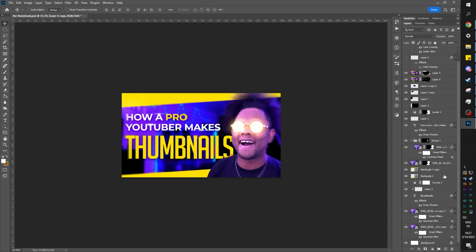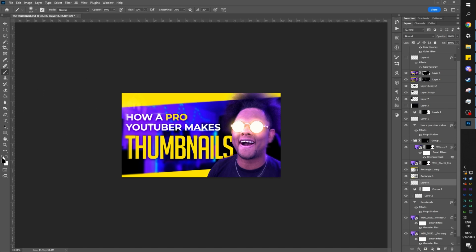We can probably also add some sort of vignettes to the background, also to bring the attention towards the words and the face. Get a new layer underneath the yellow lines. Brush, black, huge, low opacity, and just start painting in a little bit. I also like bringing the attention to one spot where the light would be coming from. Now you can see it's on top of my word here, but we're gonna move it a little bit.